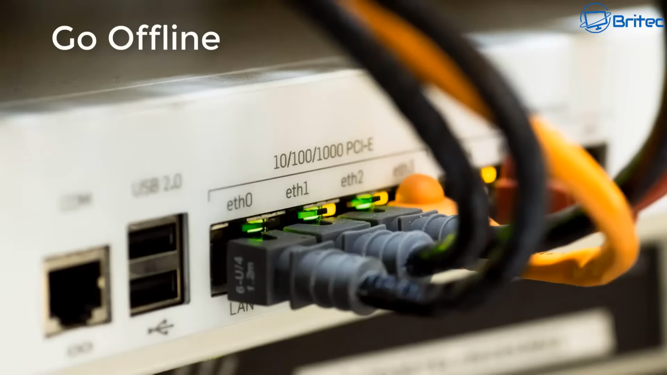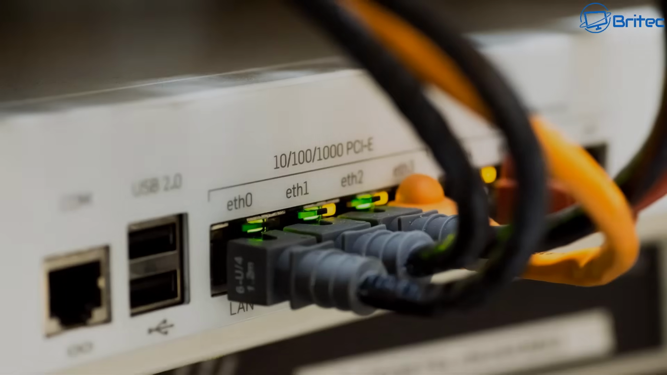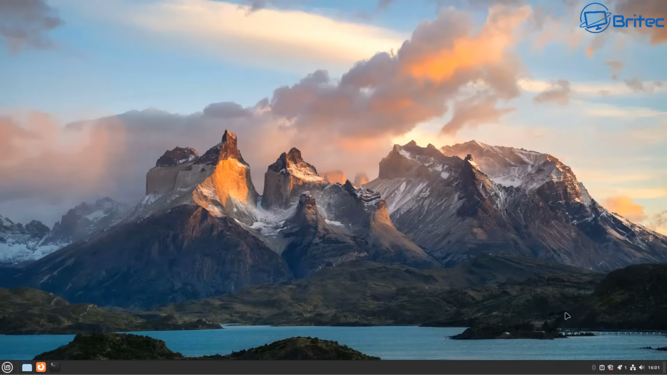Now, what about people that want to go offline? Well, that is an option available to you. You can completely remove the Ethernet cable and Wi-Fi from the computer and continue to use that computer for as long as you like because you're not connected to the internet.